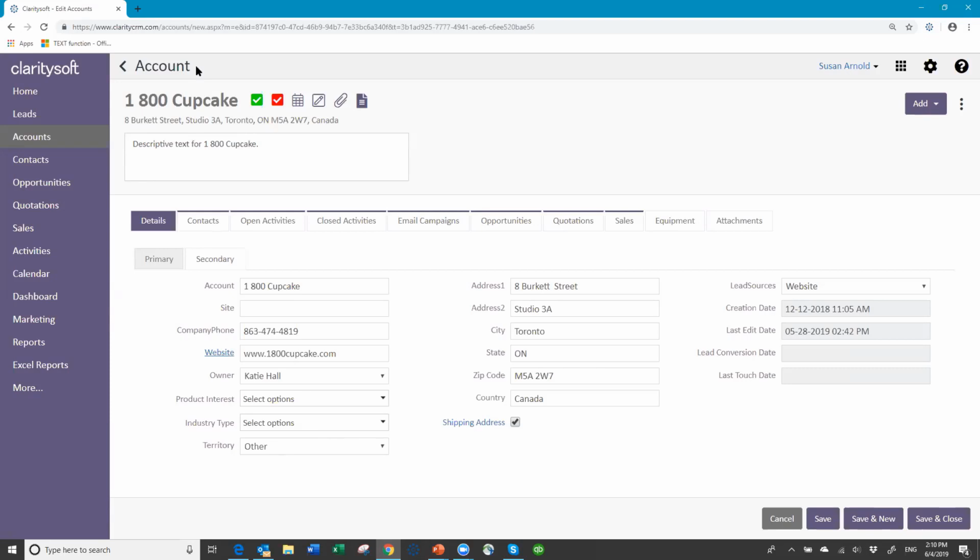And up at the top, you can see I'm in the account record. This is the name of the company. I have some shortcut buttons for adding activities. Down here, I have the address information for the company. There is a text box here for description where you can type some special notes or some special description about the company.